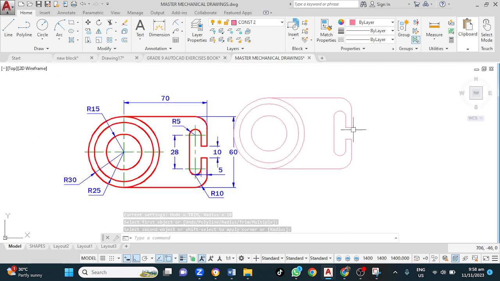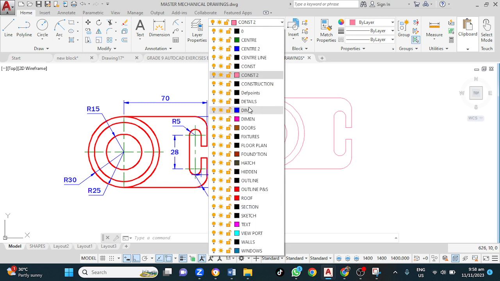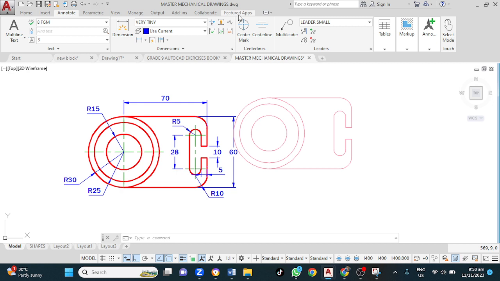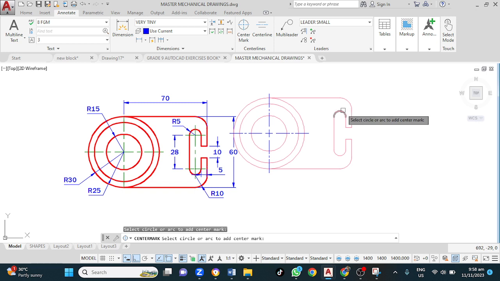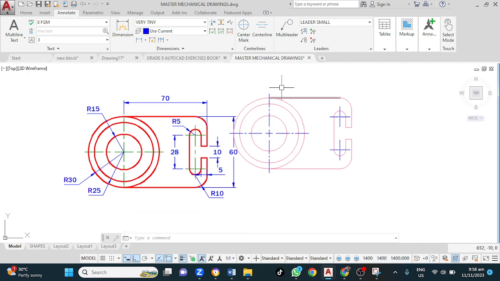Then my next step would be to add dimension. Of course, I will not be adding any dimension to this. I will leave it as is. That is your task. To add my center line here, I would first change to my dimension layer, then go to annotate, click center mark, then touch the larger circumference. We touch this one as well, and this one as well. Now our centers have been established. And of course, we need to change our line weight.